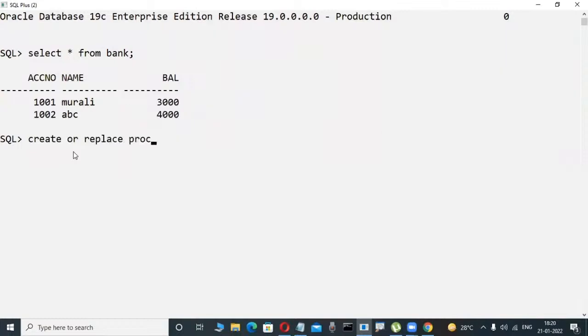What happened? Observe it here. Just executions. Here, I'm giving a procedure name. My procedure name is Withdraw. Withdraw is a procedure. Okay, fine.